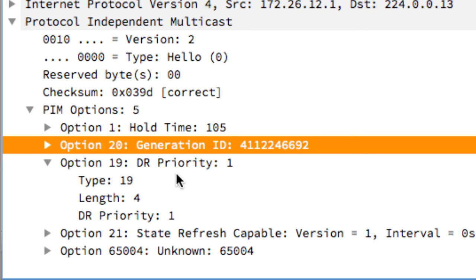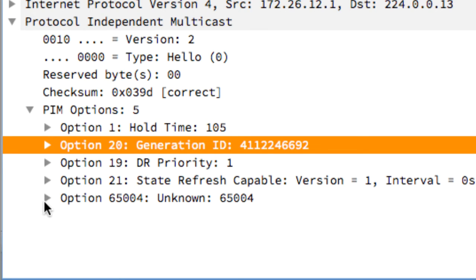DR priority is pretty straightforward, so we'll discuss it when we go to the last hop routers, but this is for DR election. By default, it's 1. I believe it's also 1 on Juniper. So as you receive packets over a multi-access interface from your neighbor, you will compare your DR priority to theirs, and the higher priority wins. And if there is a tie there, then you use the highest IP.